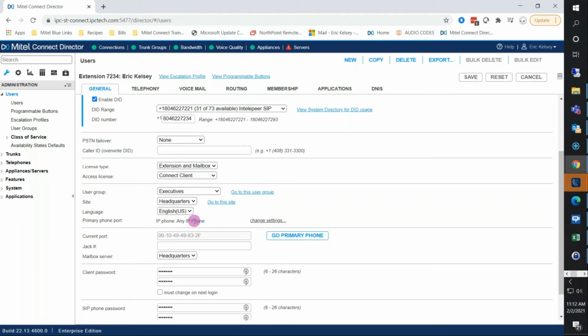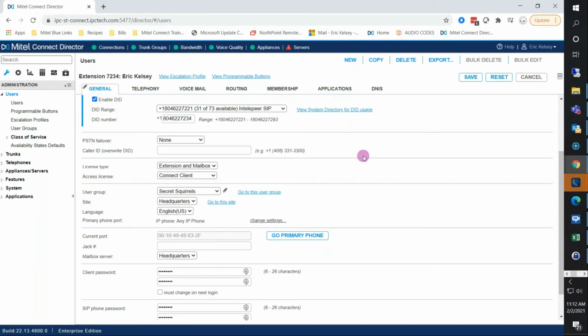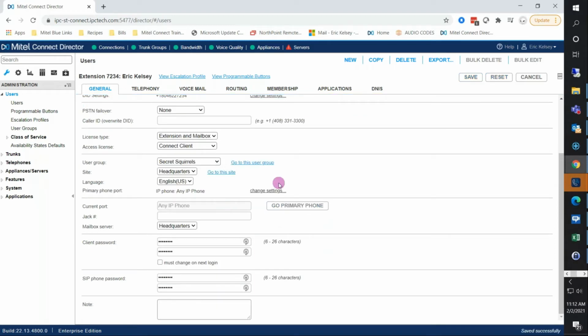I'm going to talk about user groups here in a second, but user groups, as far as changing a user group from point A to point B, can be done here. So if I want to go from executives to, I've got a training group that I call Secret Squirrels, I can change that, and this is my new user group. Again, I'm going to dig into user groups in just a minute.